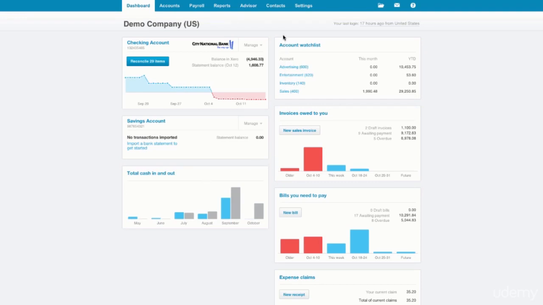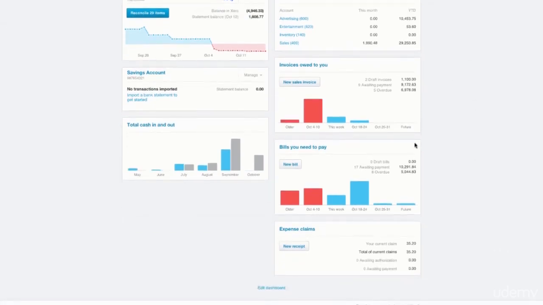And then along the right-hand side, you'll see the account watch list at the top to give you a view of the data on a series of accounts that you can specify. Then just beneath that you'll see an invoices module for money coming in, a bills module for money going out, and then an expense claim module for employees if they need to be reimbursed by the company.